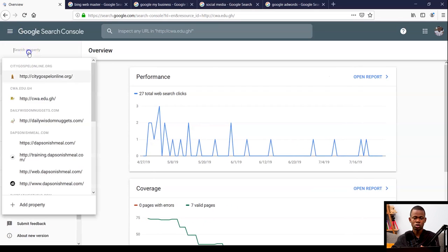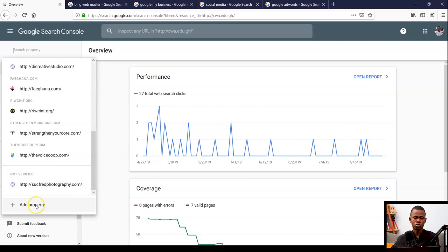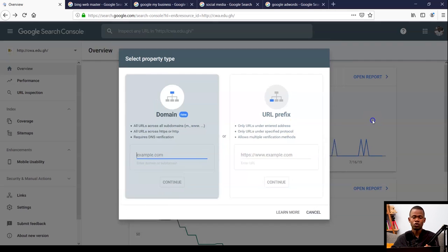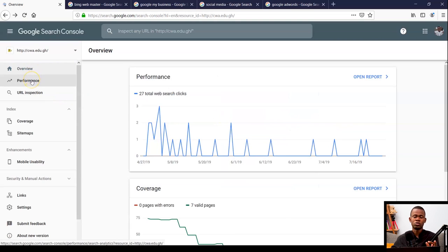In case you want to add a website, all you have to do is hit add property. You specify the details of the domain you are adding. You follow the wizard, and once you're done, you'll be given a code to copy to your website or a file to download and then upload to your domain, and then it's going to be verified. Once that's done, you have it here, and you can use the tools provided over here to see the performance, to see what is not doing well, to make fixes, and so on.